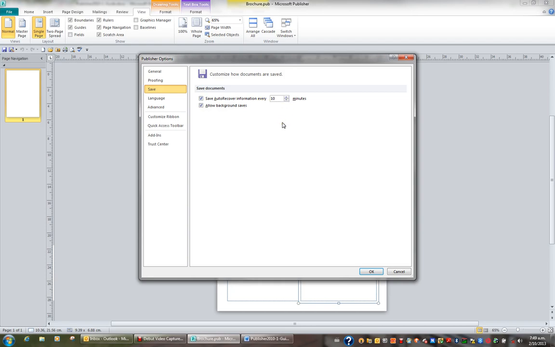So should the laptop battery die or the network crash or the machine just die for whatever reason outside your control, the most you'll lose is 10 minutes work. Basically, once power is restored and the computer is going again, as soon as you open Publisher, it will open up the Brochure file, knowing that you didn't actually get a chance to save it and close it, but in fact the machine died. So just go cancel and leave it at 10 minutes.